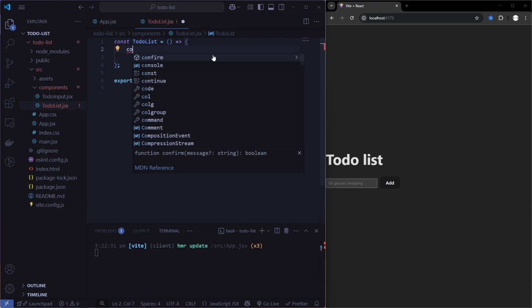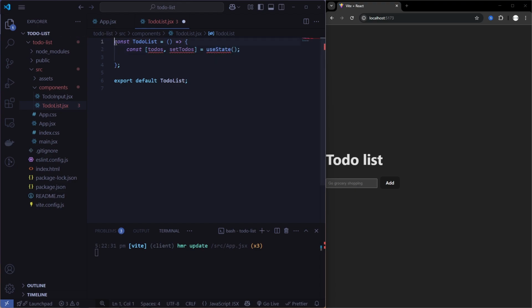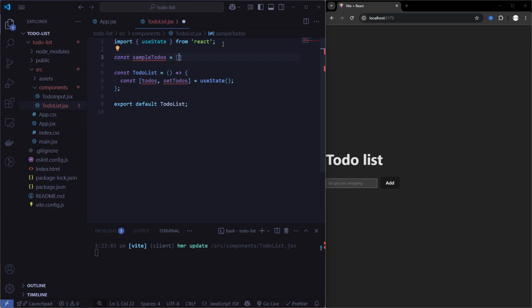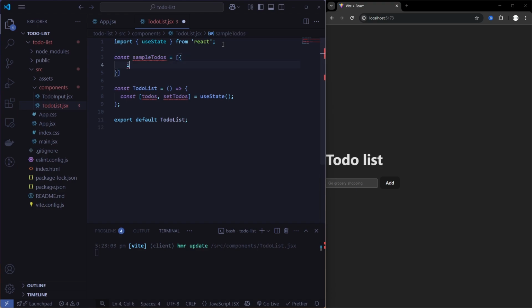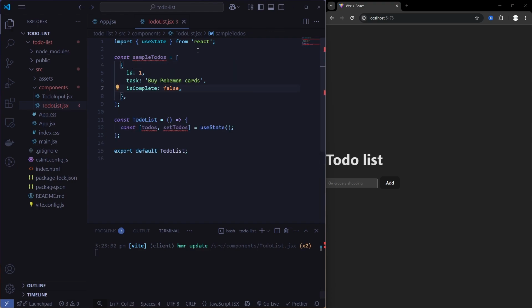Let's use state here to set our to-do items. Again, import useState from React. And let's just do some sample to-dos. So it'll be an array because it can have multiple items. So the first one will have an ID and a task, and isComplete is false. Let's plug that into our useState.